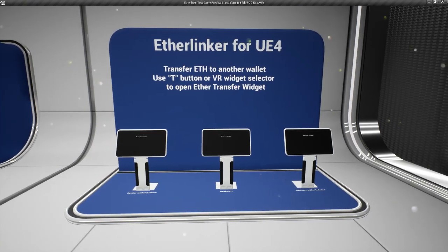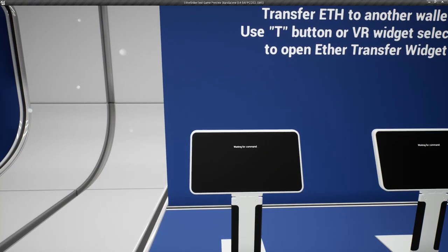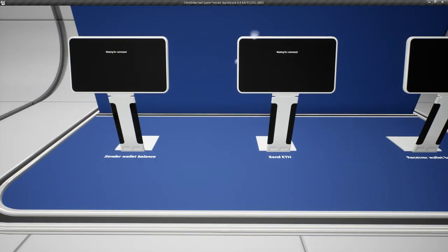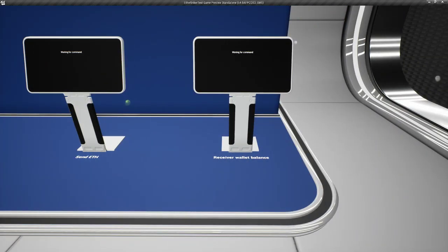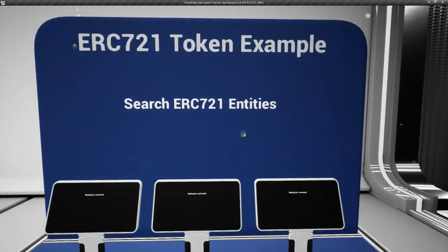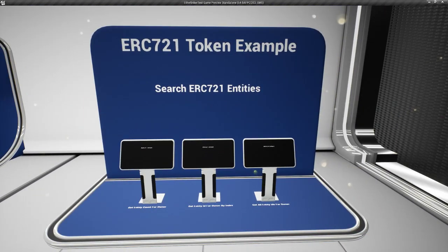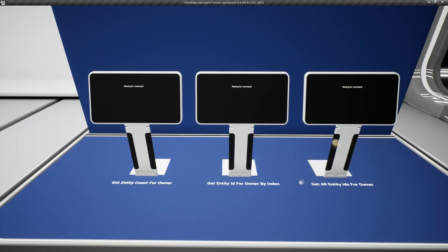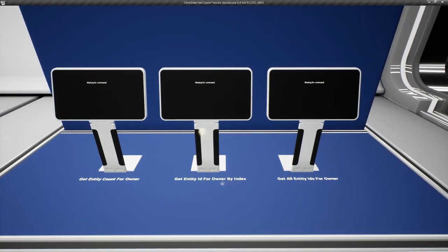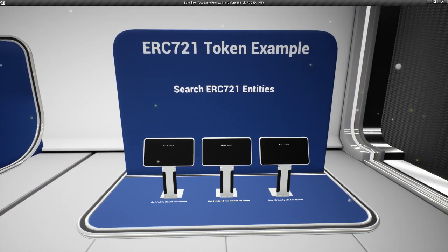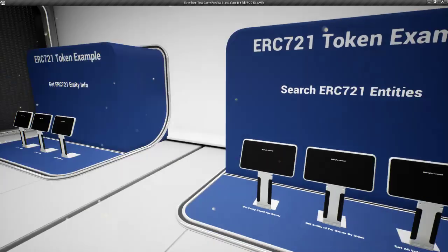Etherlinker for UE4, transfer ETH to another wallet. See, I wonder if you'd be able to set up a really basic DEX using something like this. That's actually really cool. So what do we got here? ERC21 entities, like get entity count for owner. I think since it's an entity, it's an object with multiple variables that are tracked, right? A gun would have a base damage, the accuracy, and all that stuff, right?